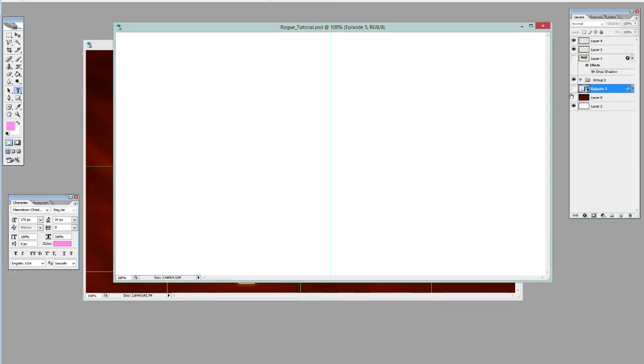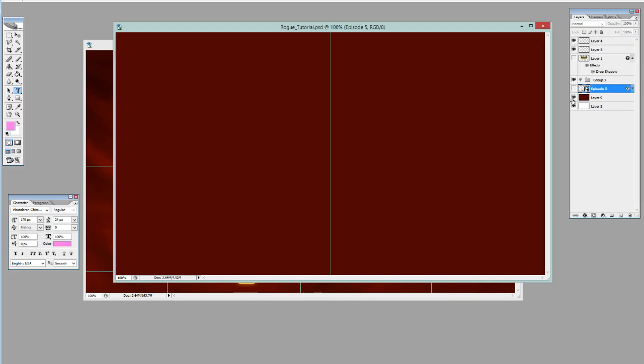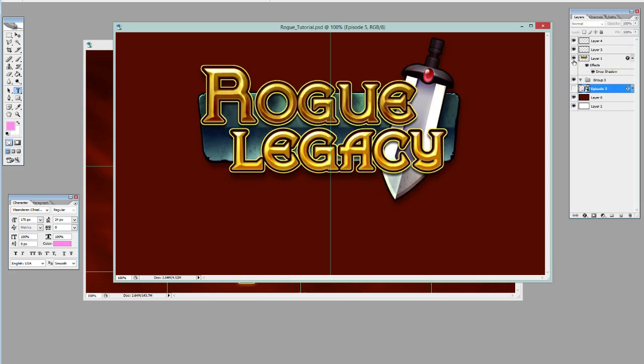First, you need a new document. Then you want a color, because you're not going to be working on white like someone who's just using Photoshop for the first time. Work on a color. Then you're going to go get your Rogue Legacy logo that you're just going to find on Google by Googling Rogue Legacy logo image. This one was all nice and cleaned up. I didn't have to do anything to it.